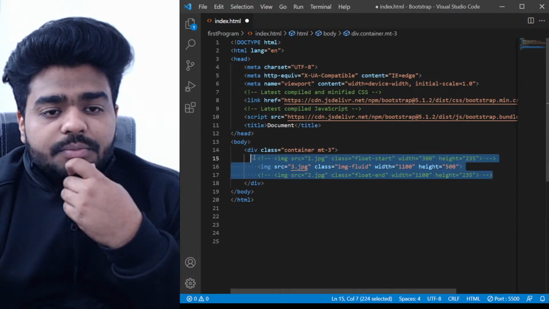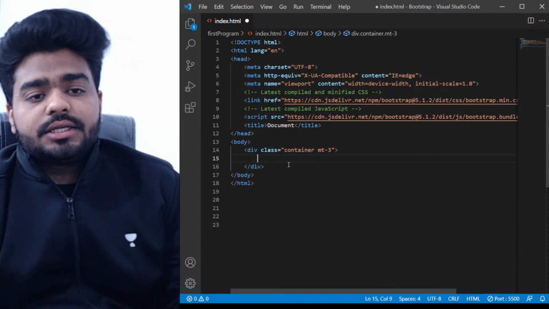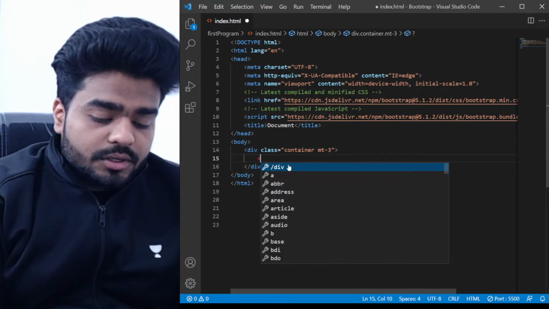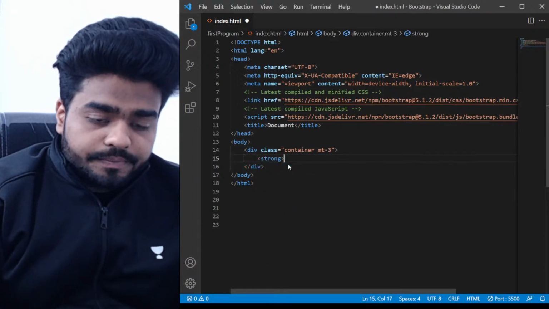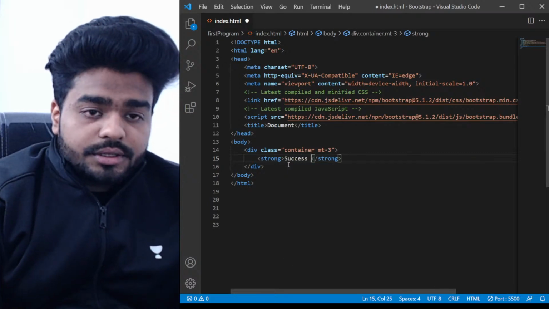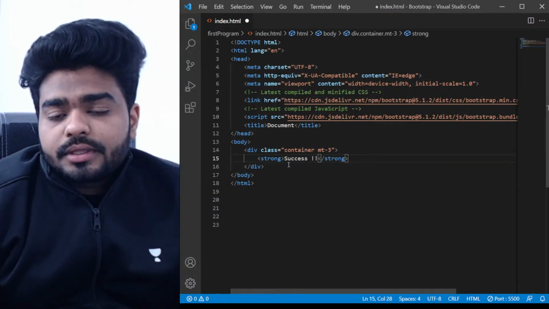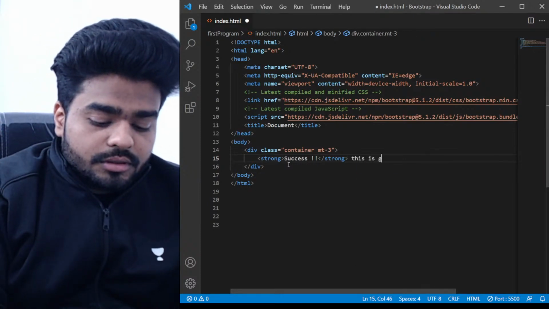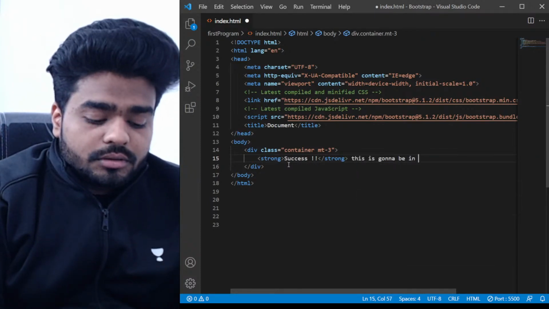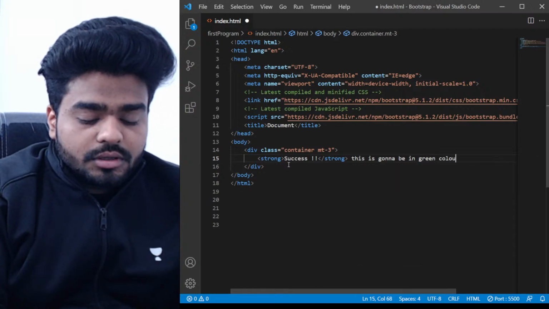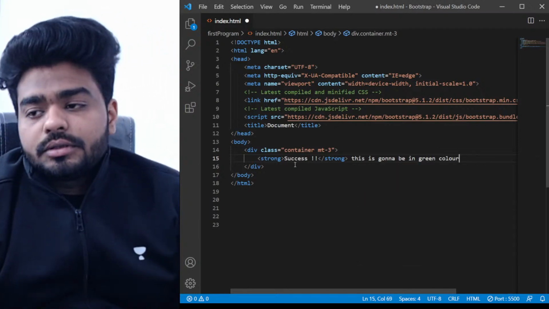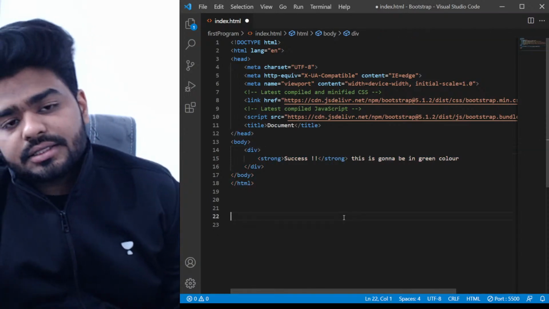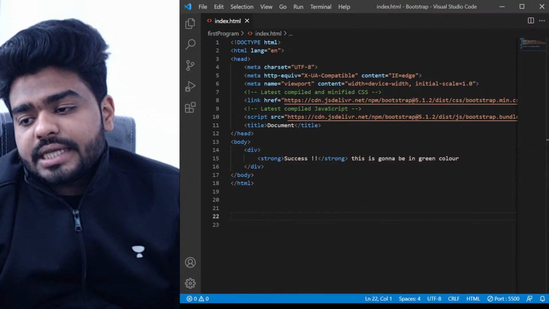So let's say I'm removing this part, and here I'm just going to mention some alert messages. Let's say I'm going to write here strong, and let's say success, and this is going to be in green color. Fine. Now I've not written anything. This container I'll just remove. This is just a normal div, not used any of the classes.